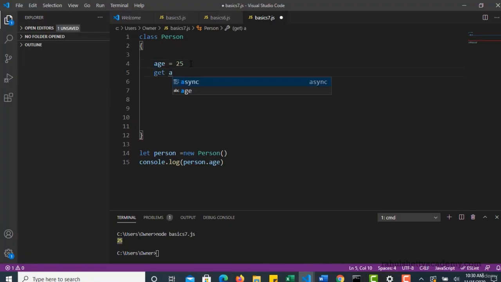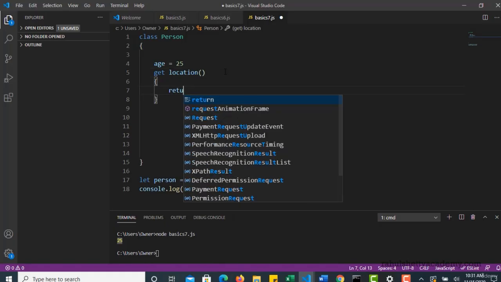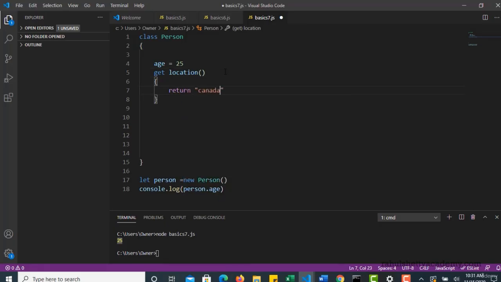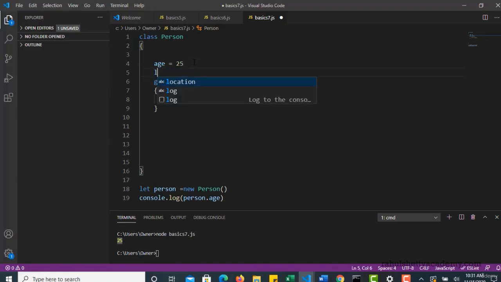So get, let's say I want to define a location property. I can also tell like this, get location, return Canada. Okay, so one way of defining this property is you can give like this, location equals to Canada. This is one way. You can also define this property with the help of getter methods. So when you put get before the method name, then that is treated as a property.